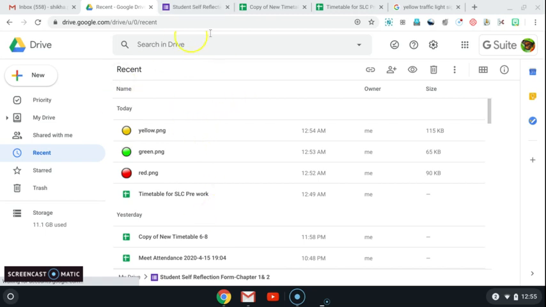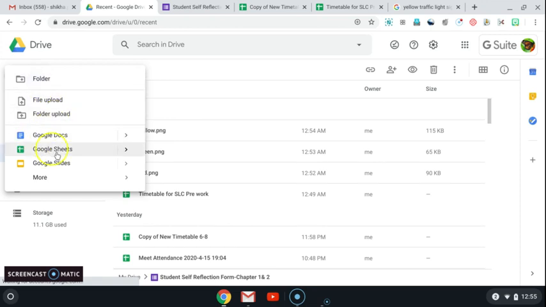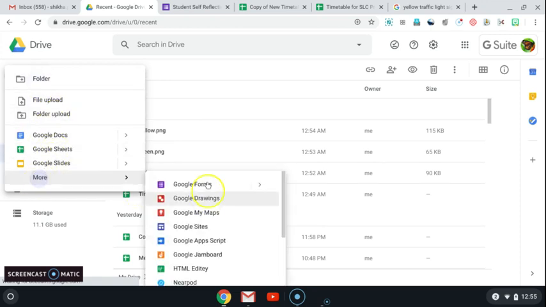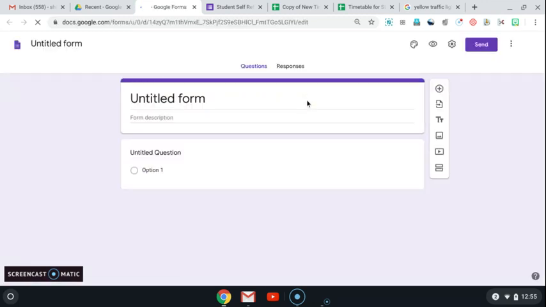I'll show you a demo of that. The questions will vary according to your subject, according to the chapters that you have chosen. So let's start. The first thing that you need to do is go in your drive. Here you have the option of new. Click on new. Go in more. Here you have the option of Google Forms. Click on Google Forms and create a new form.